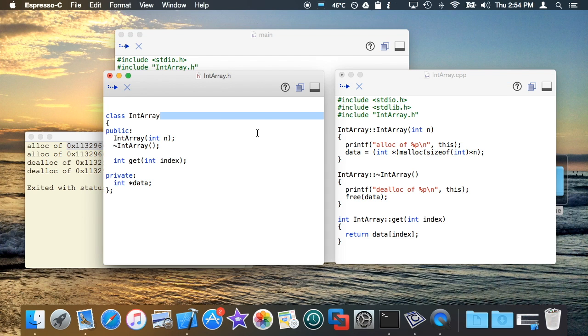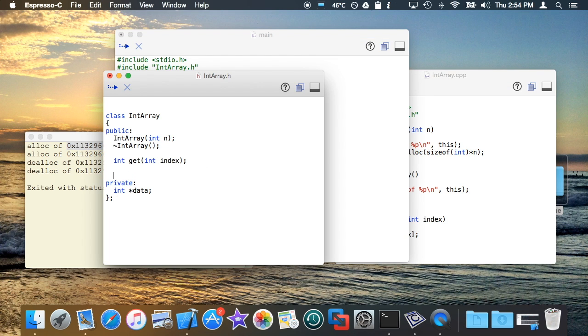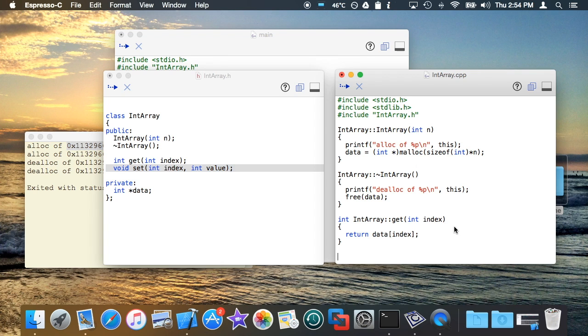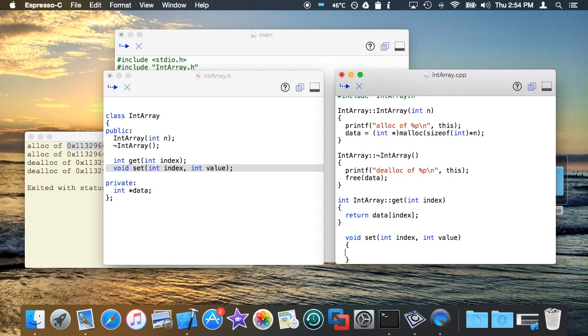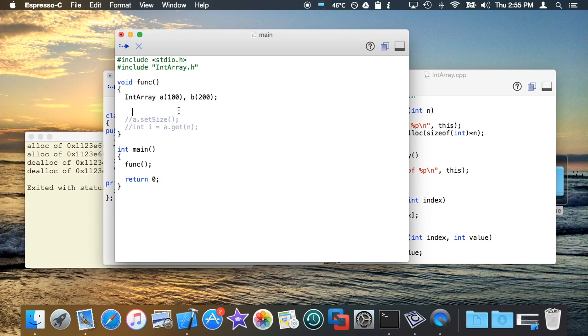There are a couple things I want to talk about, though. Because we're wrapping an array in this class, I'd like to provide a setter or two if I can. So let me just do that real quick. Void set, int index, int value. This should be rather self-explanatory as I'm writing it here. Basically, I'm just providing a setter for the integer array at a given index. There we go.